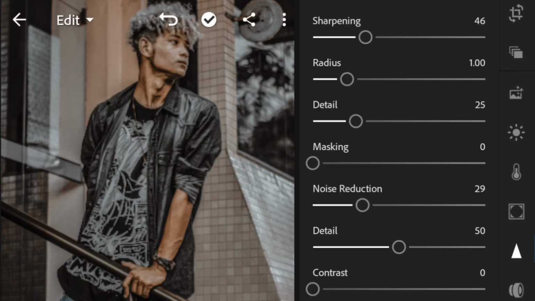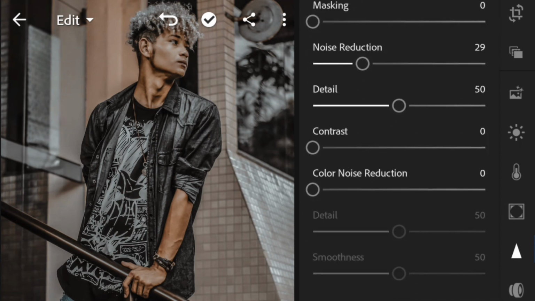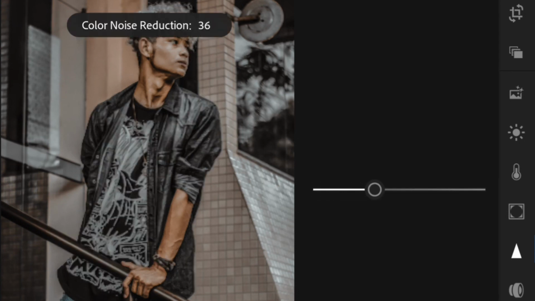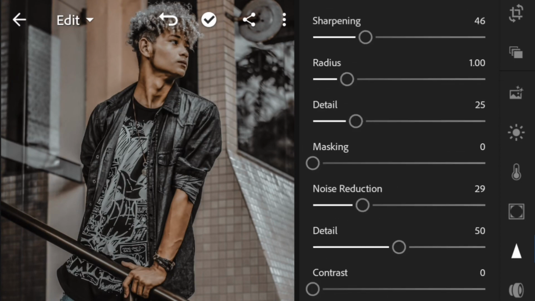Then go to the detail slider over here, it's 50. It's okay if it's 50, otherwise change it to 50. Now go to color noise reduction up here and increase it to 42. After that go to detail 50, it's okay. If not, change it to 50. Smoothness 50, hit done.